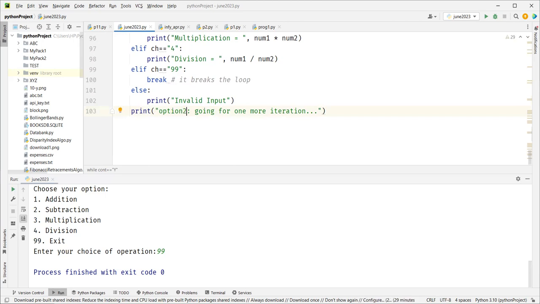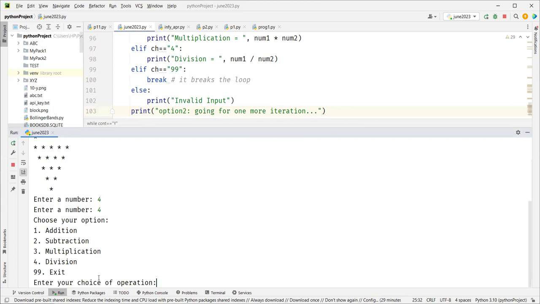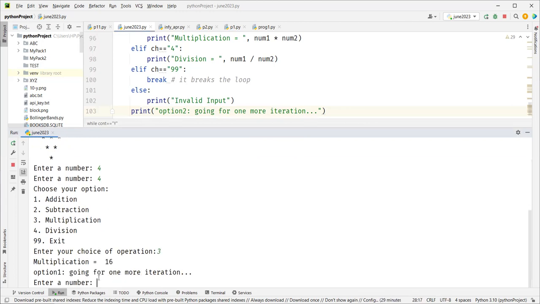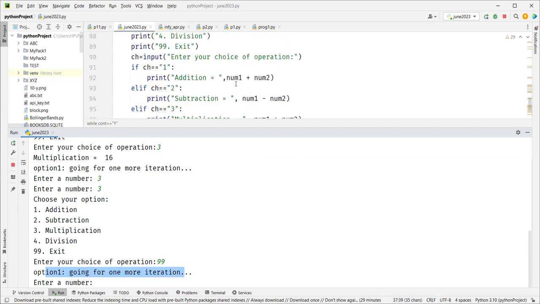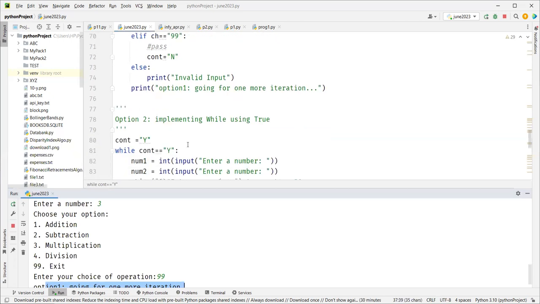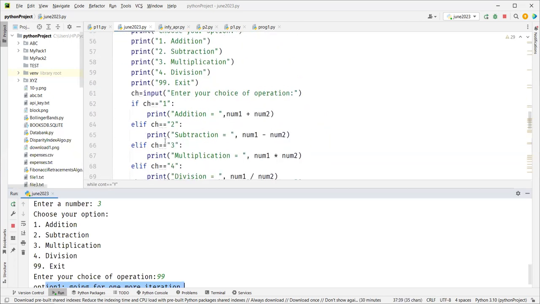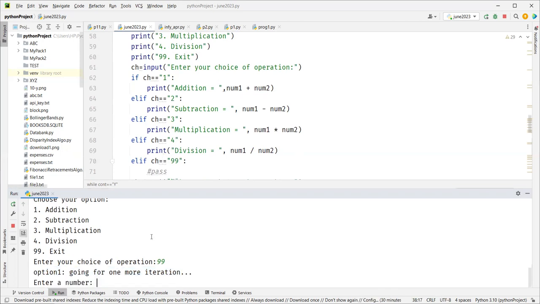Now, when you run this program, this is option 1. So I say 4, 4. Choice of operation, I'll say 3. It gave you multiplication, and now it says going for one more iteration. Now I give 3 and 3, and now I'll say 99. See, it says going for one more operation. But it should have, what happened? Oh, no. See here, continue equal to y, 99, CONT equal to n. This is the end of the first iteration.